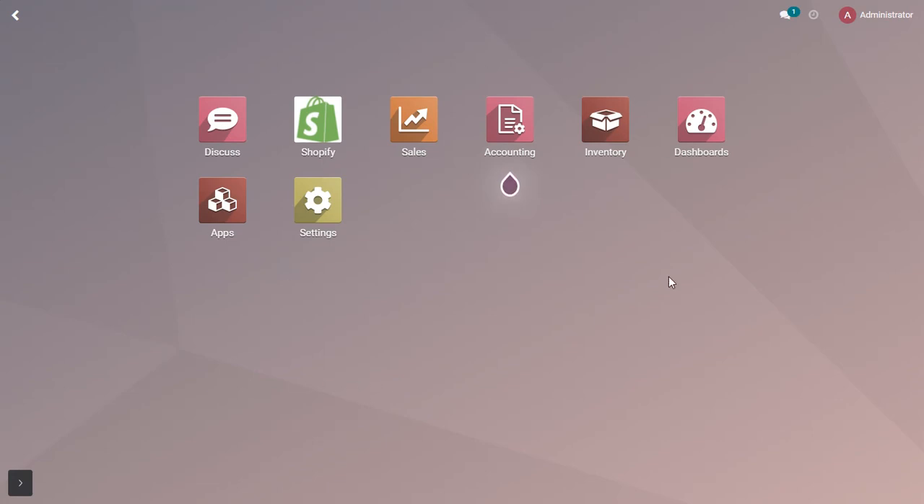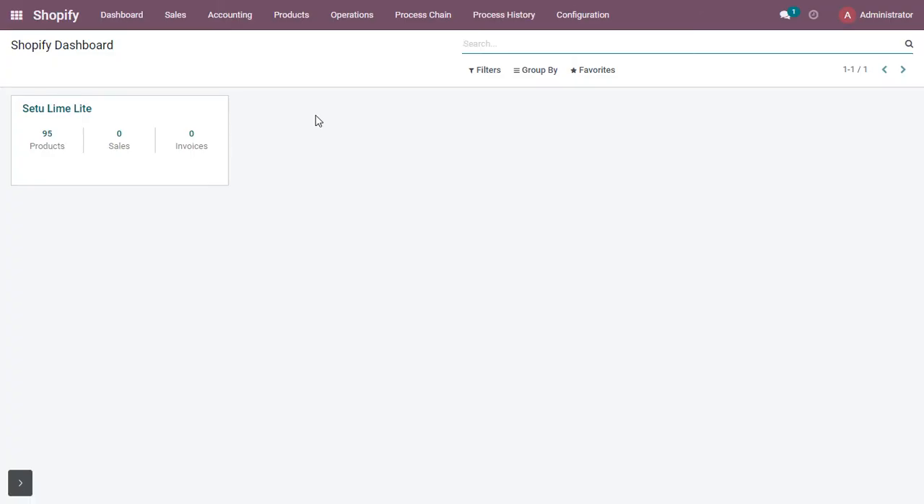Here I'm on the dashboard of Odoo, and if this connector, that is the Shopify Odoo connector, is installed in my system, then Shopify will appear over here in the dashboard of Odoo. So I'm switching to Shopify. Over here, let me first show you how to configure the Shopify Commerce setup.